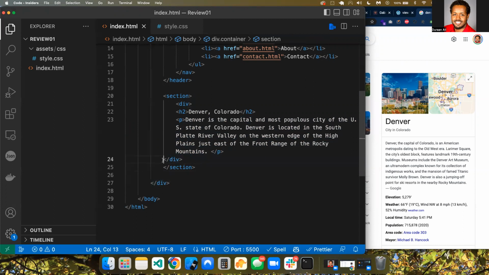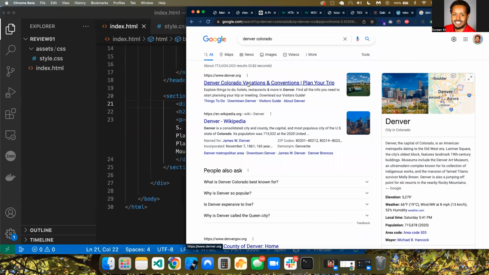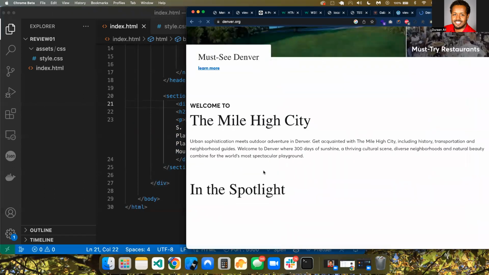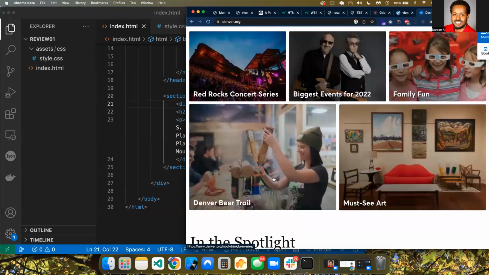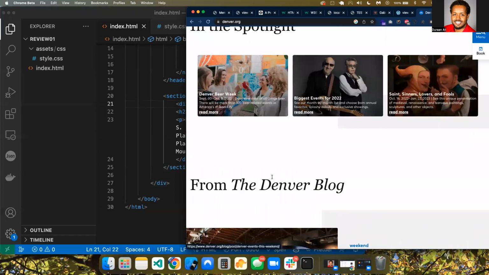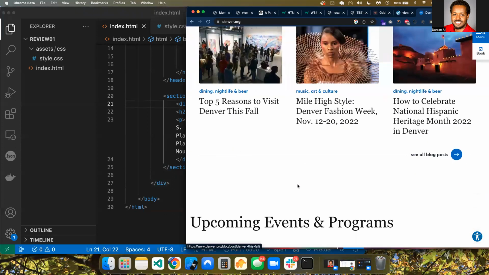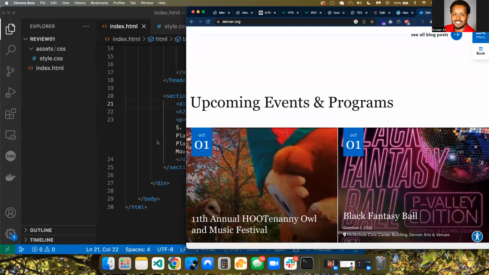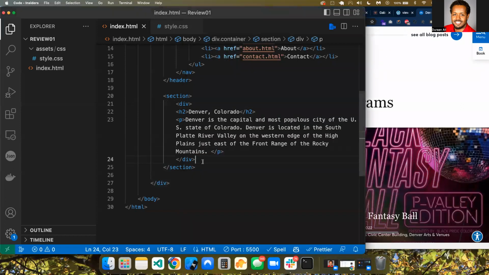What other things should we write about the city? Anything else? I want to add images first. I want to add images, but also I want to add something else too. Let's add events or something. It doesn't matter really. So let's add one more section for events.